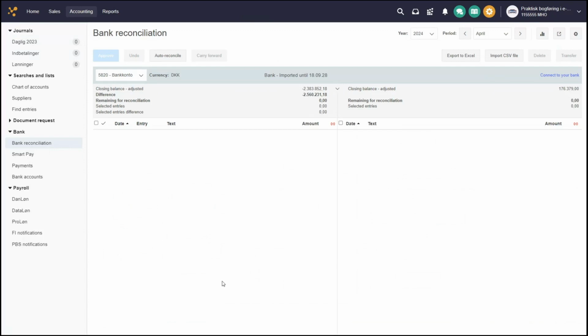This is because the left side is a one-to-one image of my accounting in economic. This is where I see all the entries that affect my bank account that I have booked in my journals. On the left side, both the booked entries and draft entries that are still in the journals will appear, meaning entries that are not yet booked but still exist in our journal will also be shown here on the left side. On the right side over here, we will see all the entries coming from our bank, including those manually imported through files, which I'll show you later, or those automatically imported through the bank integration, which we will also get back to later.